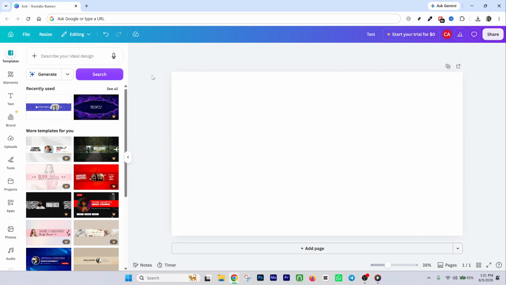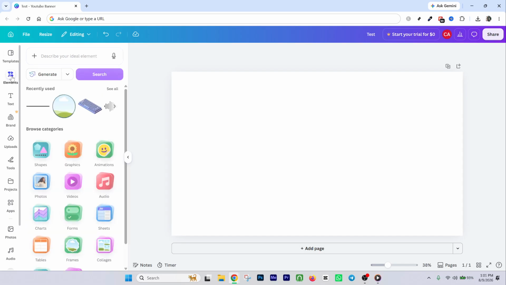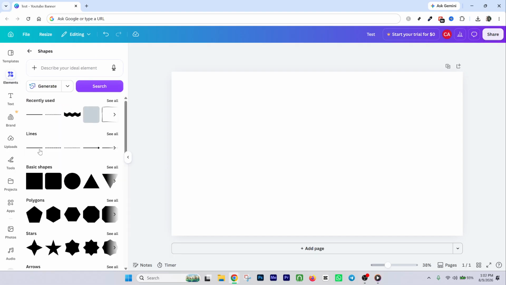To get started, go to the Elements tab on the left side of the Canva editor. In the search bar, type in Line to find line elements you can add to your design. If you want a faster shortcut, you can also press the L key on your keyboard, which will instantly place a straight line onto your canvas. This is a quick and convenient option, especially if you already know exactly what you need.